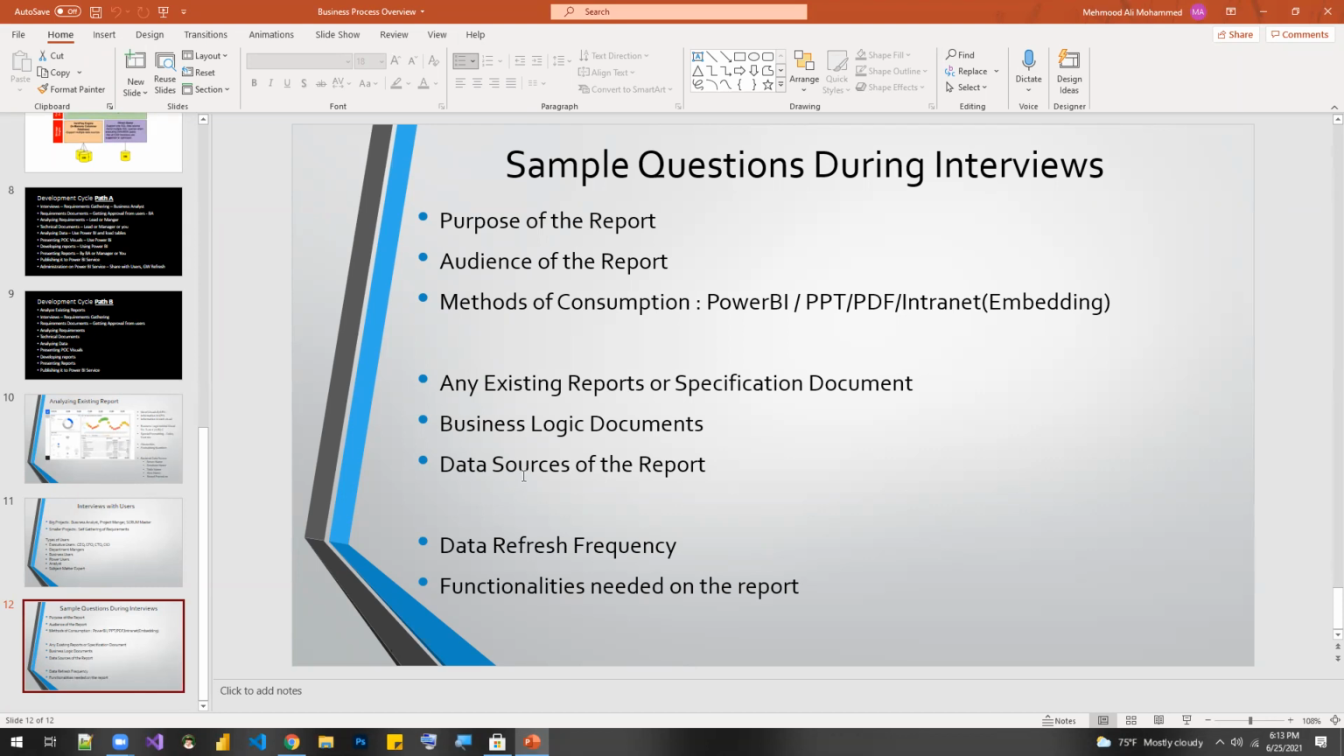And then what all data sources we would be using for building the report. And then finally, in terms of when we are publishing in Power BI service and then making the report accessible for the user, we have to see the data refresh frequencies and then the functionalities they are specifically looking for in that report.